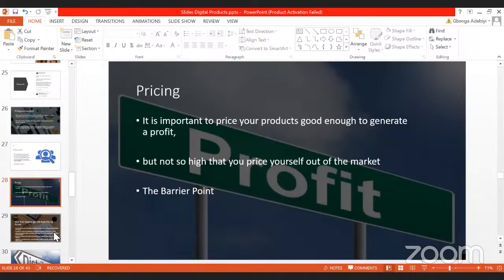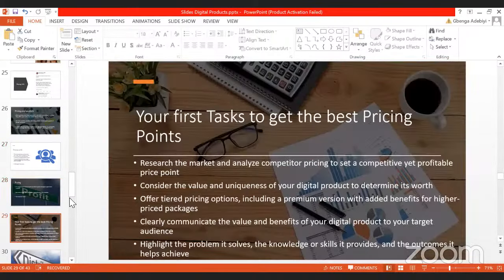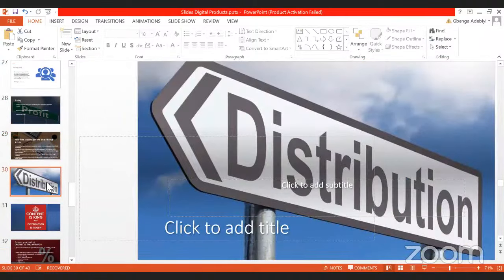Just price it very well so that you get profit. And let me not go deep into this. Then the next thing is distribution. After you create your product, after you've priced it, you need to distribute.